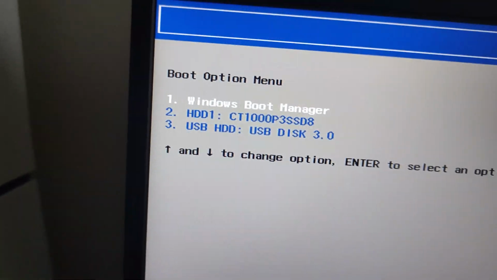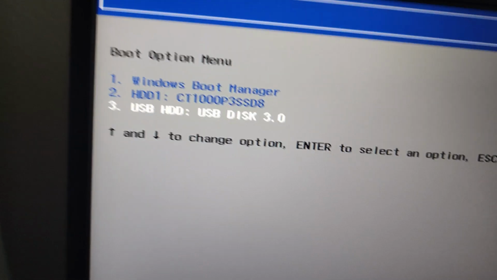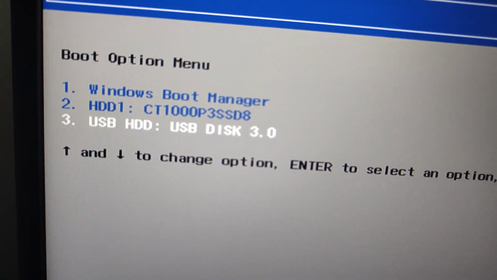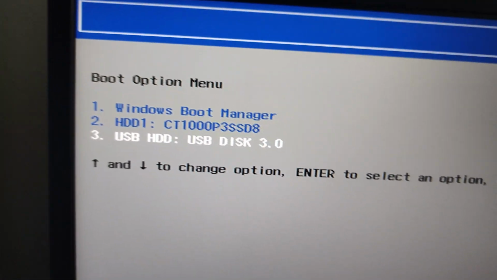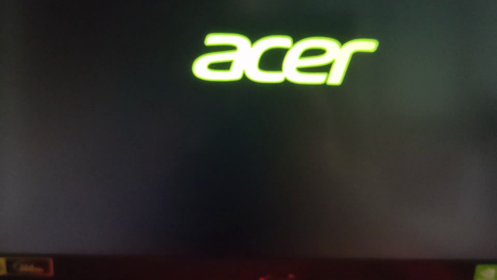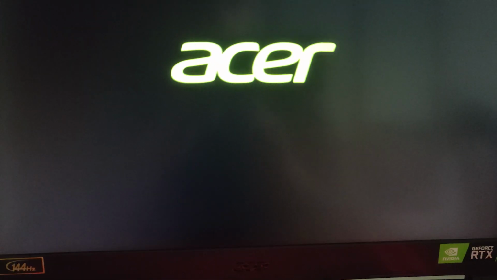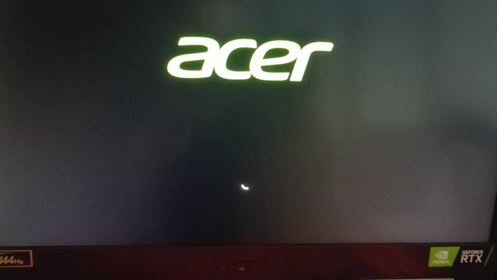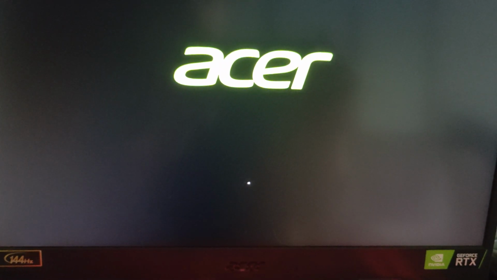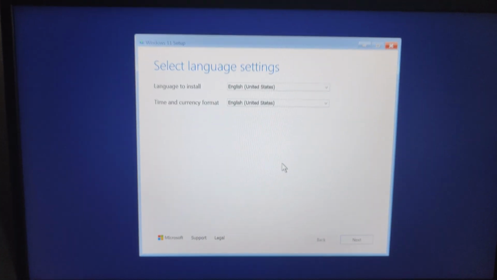Don't ask me why I have 3 of them. Make sure to select, for example, USB disk or Windows or something like this. USB disk 3.0. Select it. It will take a while to actually load all of the stuff. As you can see right here, it'll take probably 1 or 2 minutes, maybe even faster. Anyways, it did load up, as you can see.